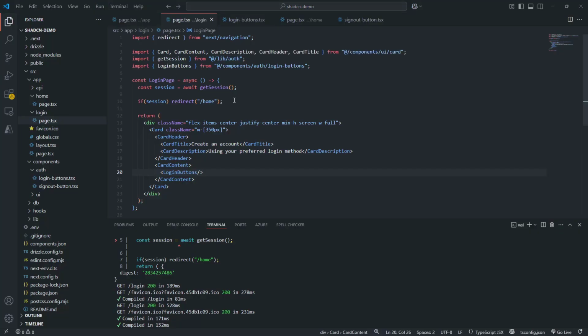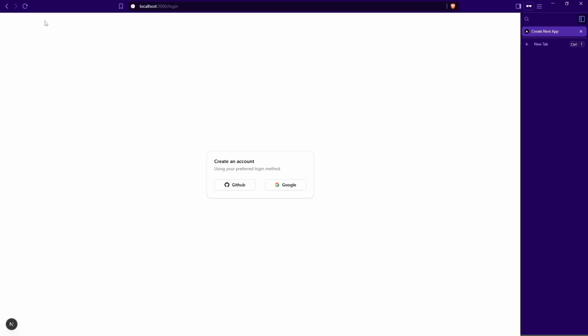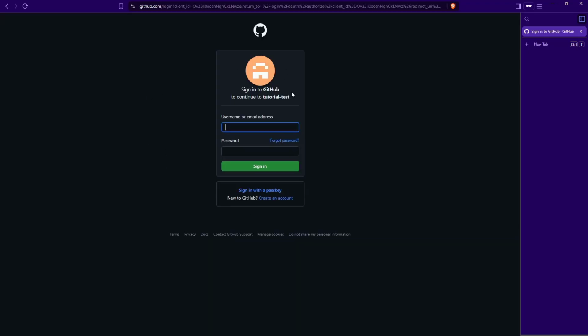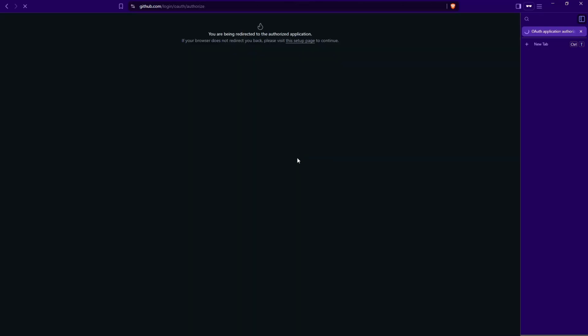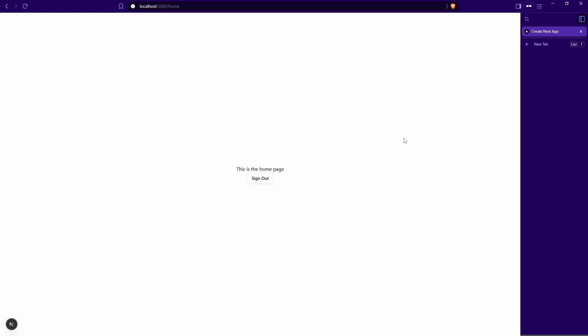All right. Let's navigate over to our thing here. Okay, so let's try out using GitHub first. So it'll take us to this GitHub login screen. So I'm going to log in real quick. Okay, and once we hit authorized after we logged in here, we're going to be redirected to our home page here. When we hit sign out, we get back over to the login.